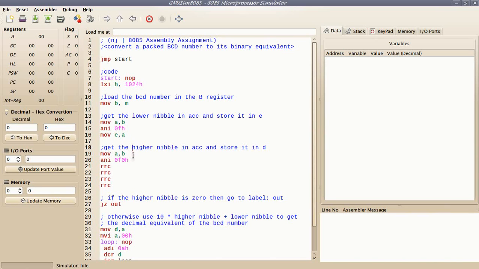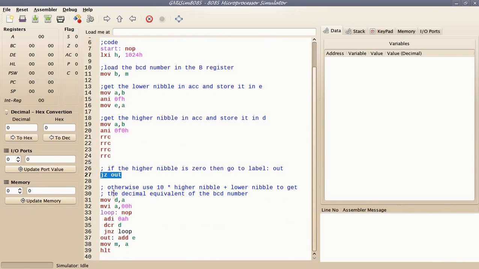So the E register now holds the lower nibble of the packed BCD number, which is the ones digit. In order to get the higher nibble, I copy the original packed BCD number into the accumulator again, mask off the lower nibble, and then right shift this value 4 times. At this point I have the higher nibble in the accumulator, and if it happens to be 0, all I need to do is add E to the accumulator, and that's the result. If the higher nibble is non-zero, then I need 10 times the higher nibble and then add this value to the lower nibble.